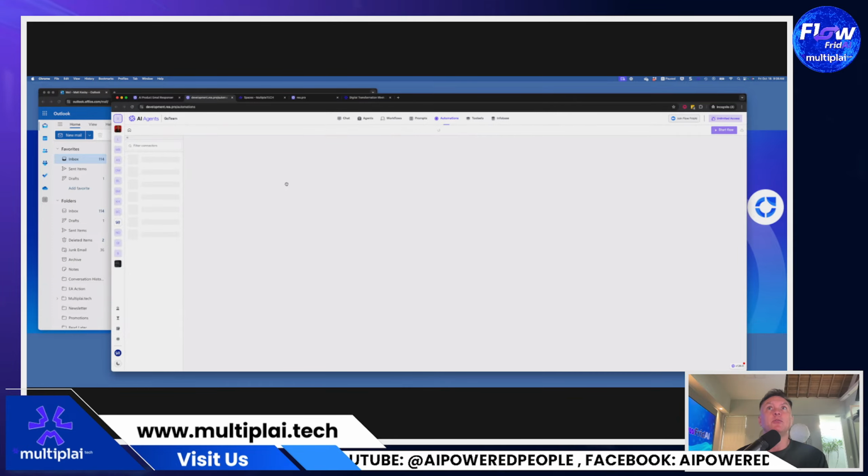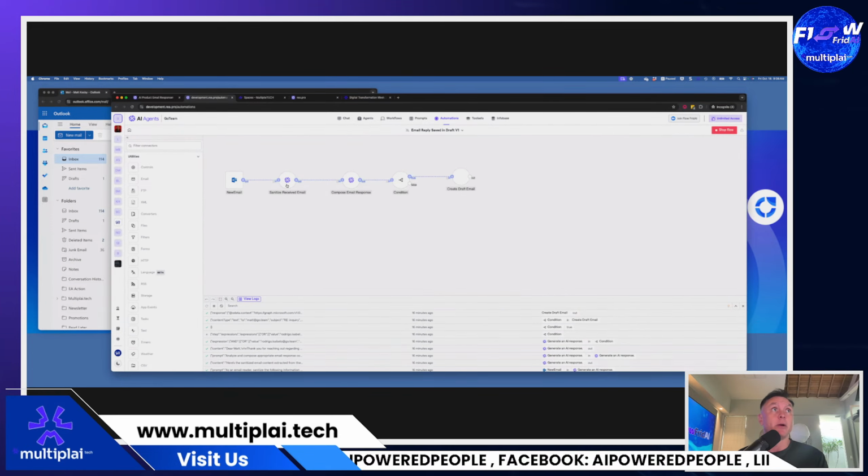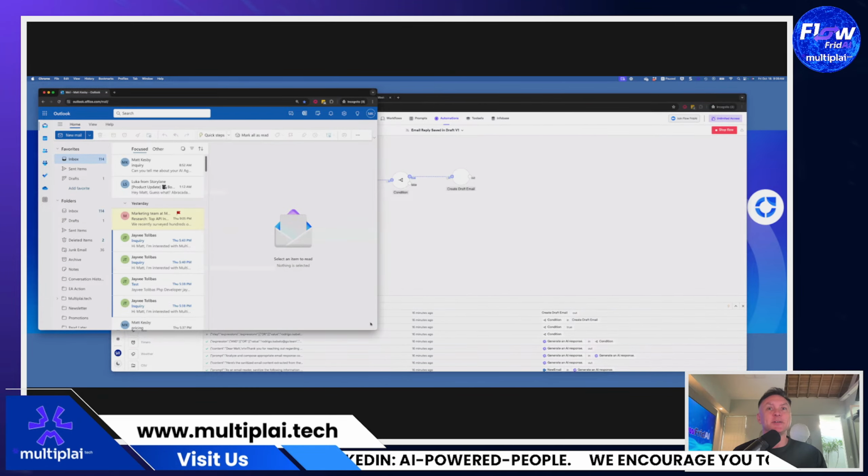And today's version is for Microsoft Outlook, but we'll be doing one for Gmail as well. And this is the creation canvas. Now, I'll just go back to my email for a moment. Let's look at our use case.